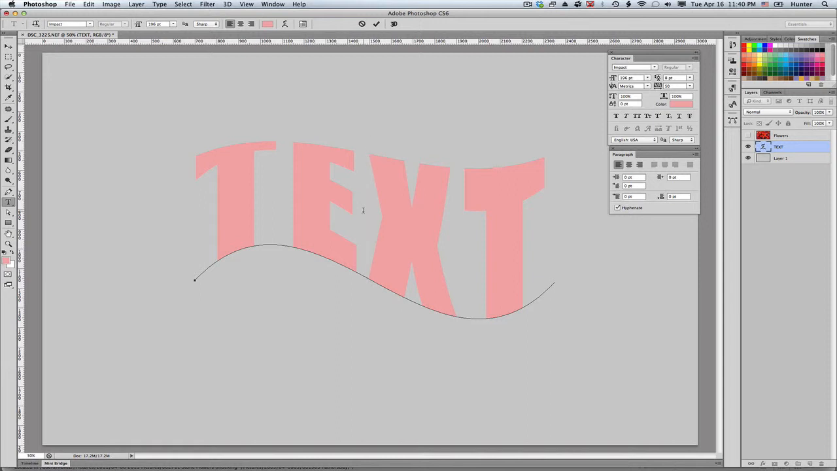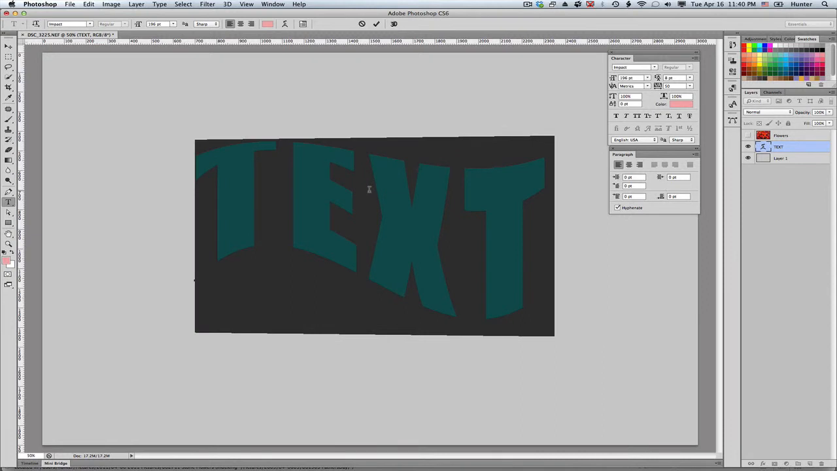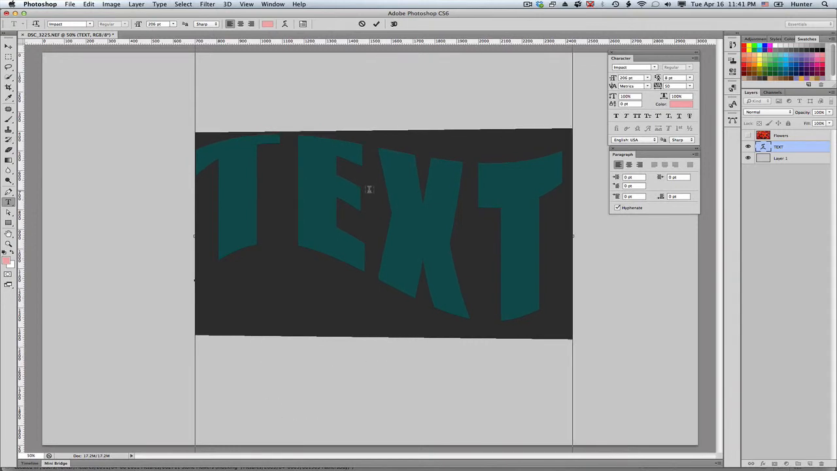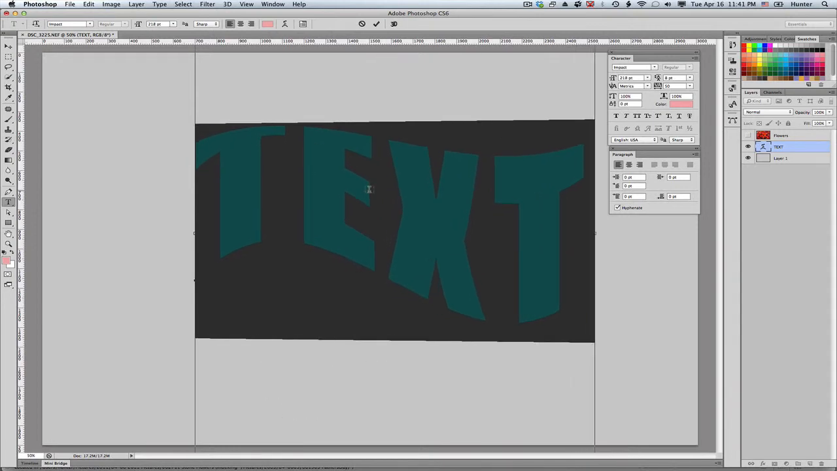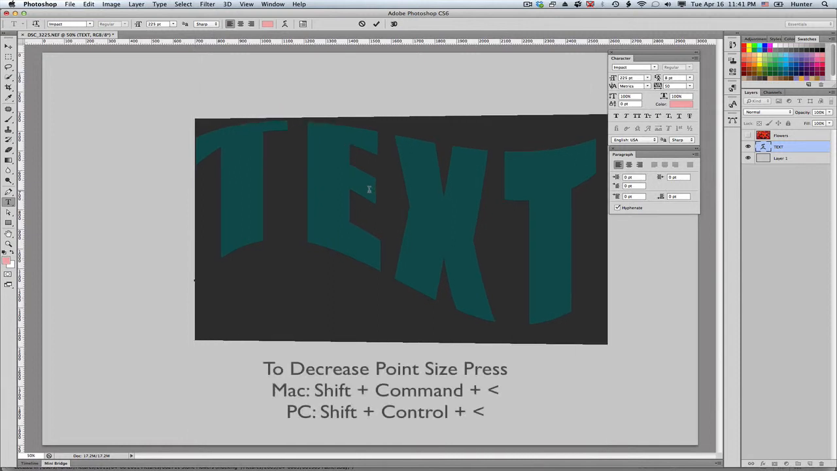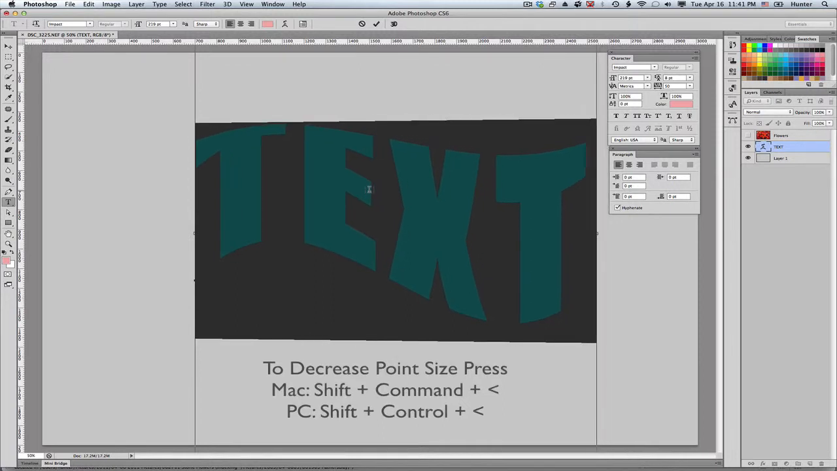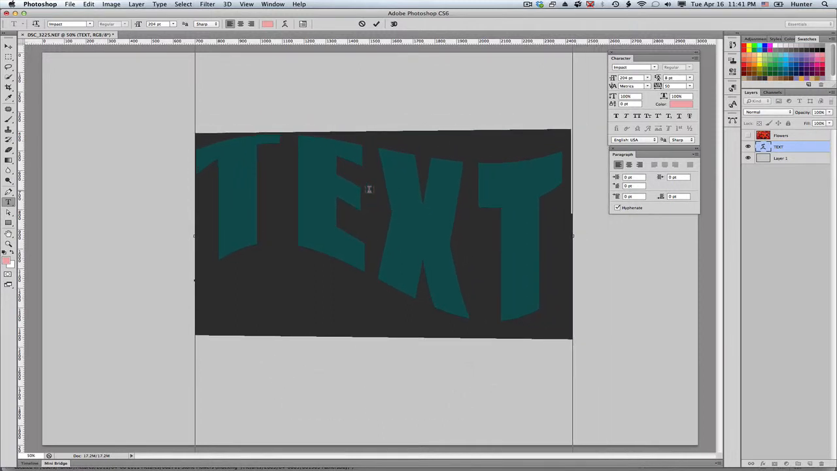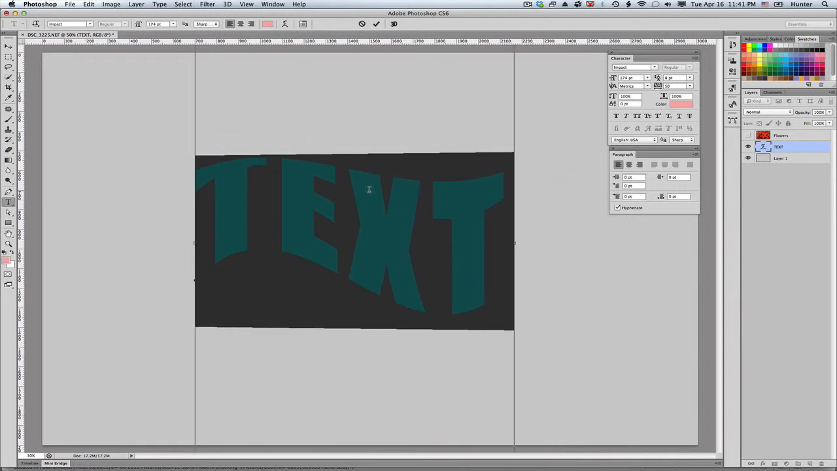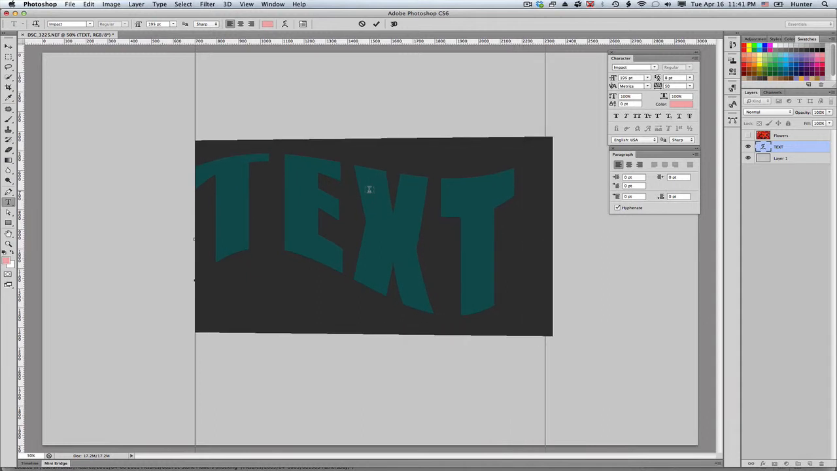Another quick tip for you is if you would like to increase or decrease the size of your type, you can double click to select your type, and on your keyboard on a Mac you would press Shift Command greater than symbol. On a PC you would select Shift Control greater than symbol, and this will increase my text point size. If I want to decrease the text point size, I press Shift Command less than symbol. For a PC, Shift Control less than symbol, and that will decrease the size of the text. I can also just hold down those keys and it will increase or decrease the size of the type.